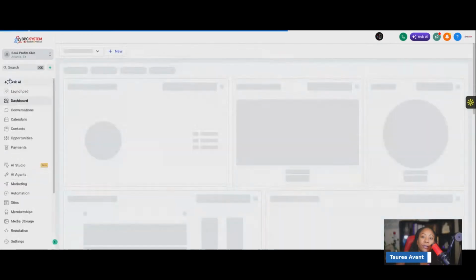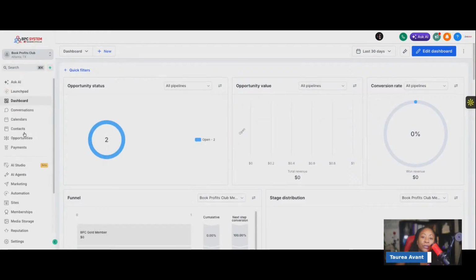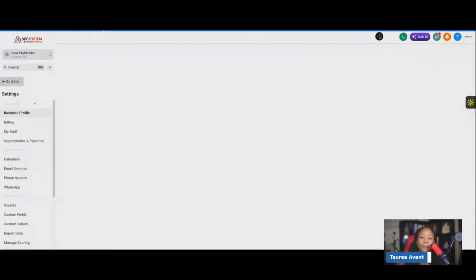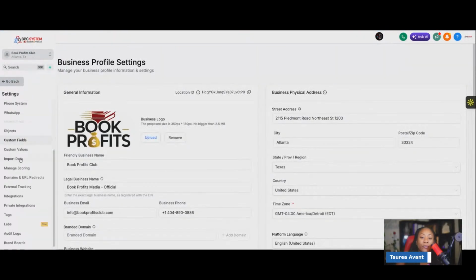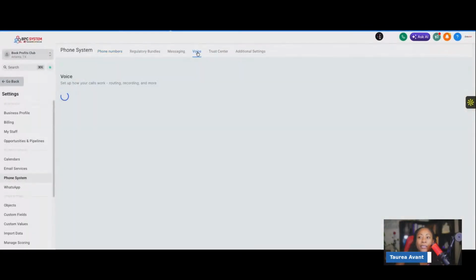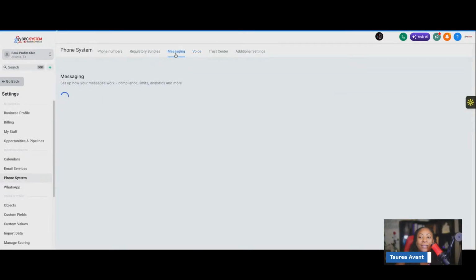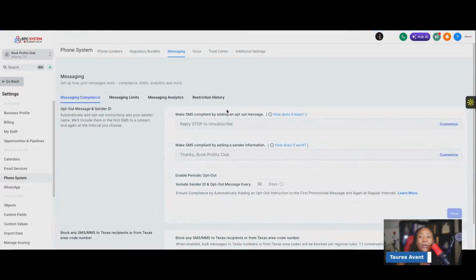Actually, let me just double check real quick, because they've moved so much. It used to be, yeah, it's not over here. Let me see if they still even have it over here, because they might not. Well, they would have to. They would definitely have to, because not everybody's going to set it up the same way. So phone system, let me see, voice. Here we go. Let's see, voice. No, they've moved it completely. So messaging, let's see under messaging. No, this is just setting up your initial messages and stuff like that.